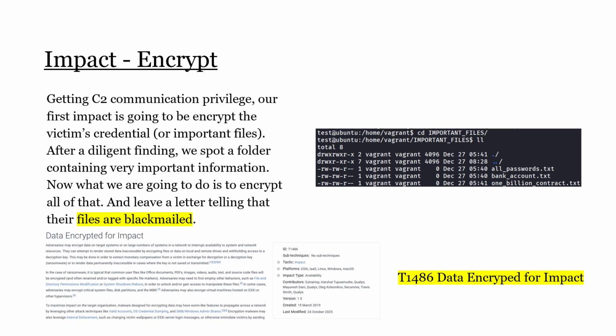Since we already have command and control access, the first thing we do is target the victim's important data. After searching through the system, we find a folder that contains sensitive files, which represent critical company data. Our plan here is to encrypt all of these files and make them unusable. This technique is known as T1486, Data Encrypted for Impact.